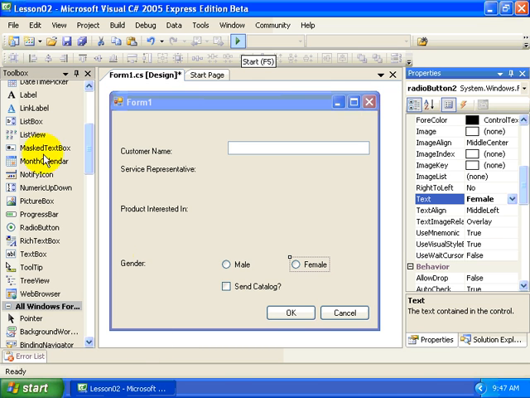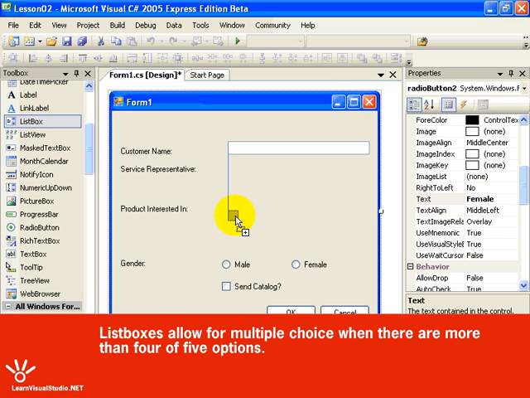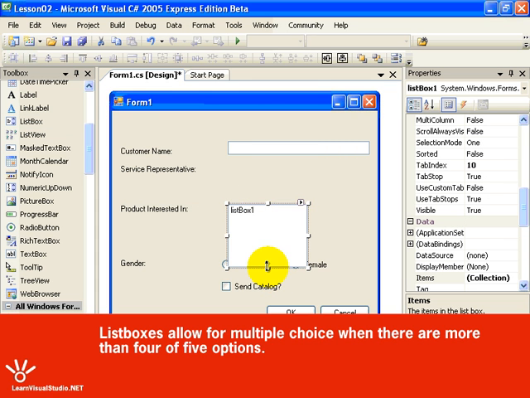The next control we'll use is a list box, and a list box will display several different possible values, and depending on how the list box is configured, the user can either select one or multiple values in the list box. Now, the other thing that's interesting about the list box is that yes, it's also used for multiple choice, just like the radio buttons or the checkbox.